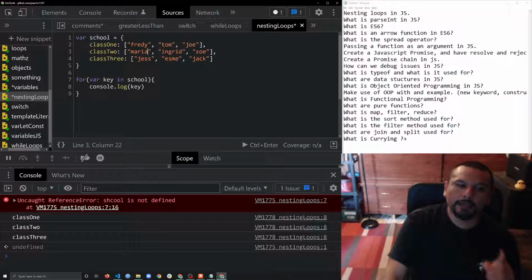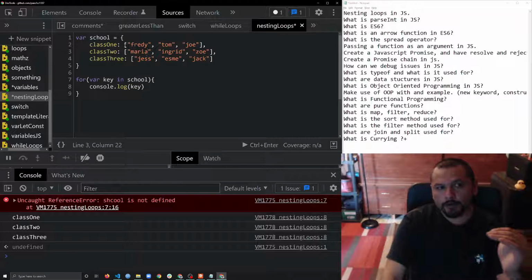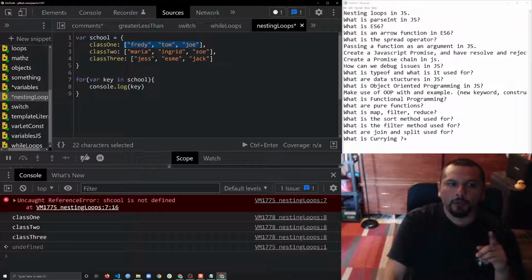So now, how can I console log... So I want you to do this. Try it out. Here's my challenge. Pause, and once you resolve it, bring it back in again. I want you to iterate over the inner array and say, Freddy, you are in class 1. Tom, you are in class 1. Joe, you are in class 1.